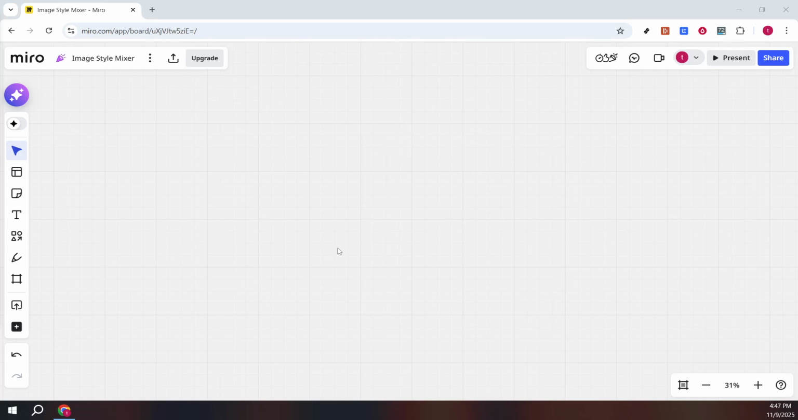In today's video, I'm going to teach you how to add an image in Miro. Now, Miro is a fantastic tool for collaborative working and visualization, but sometimes adding images can initially seem a little tricky. Don't worry though, I'm here to guide you through this process step by step.